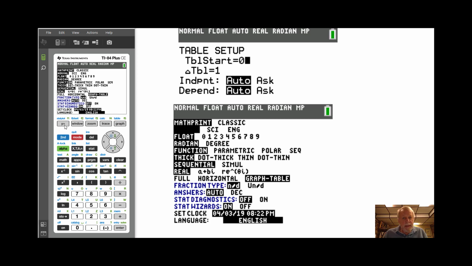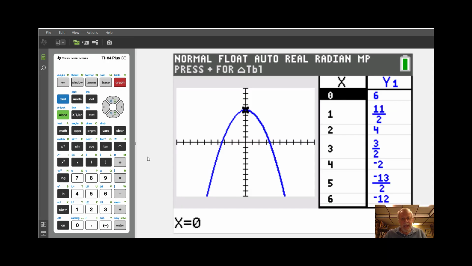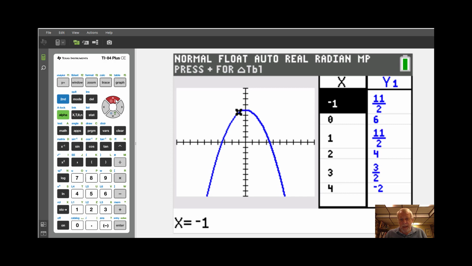So now that we've got that set up, I'm going to press second graph, and I'll see the graph and table side by side, second graph for table. And when I press the down arrow, watch what happens. It's showing me where the point is and what the coordinates are in the table. And if I press the up arrow, it'll go to the x in the negative direction. And that is just so cool to me.